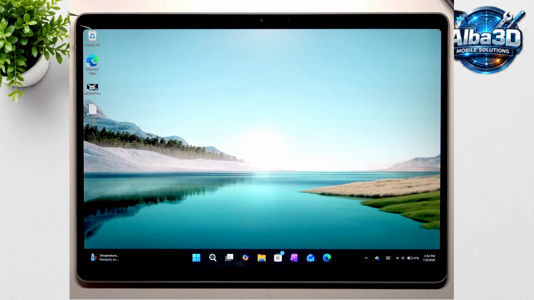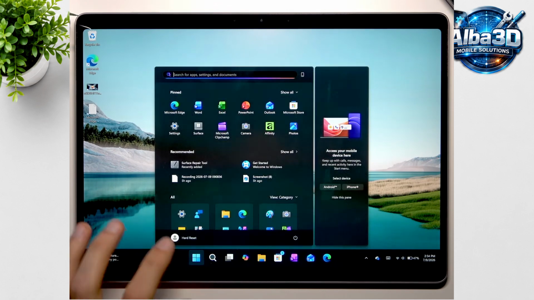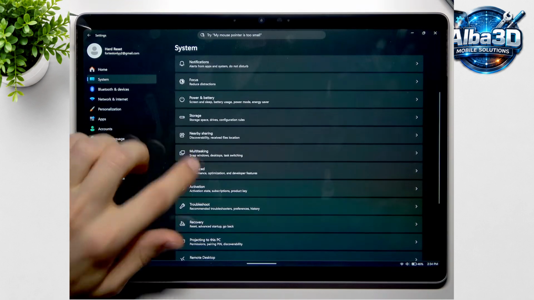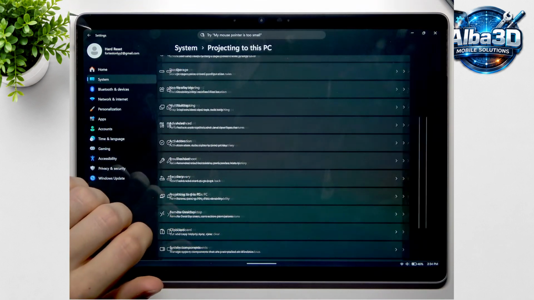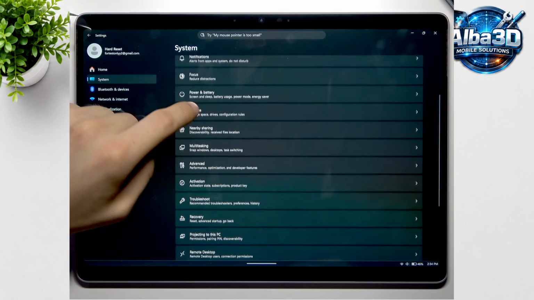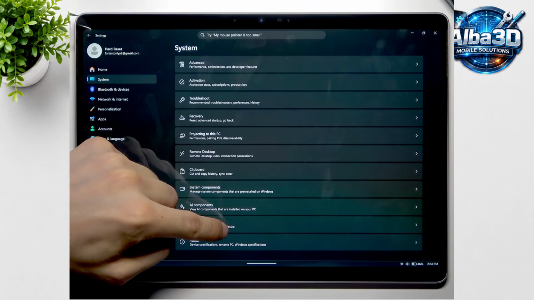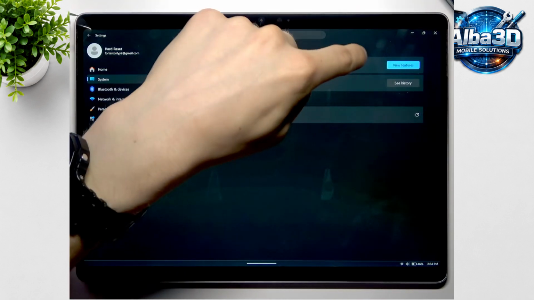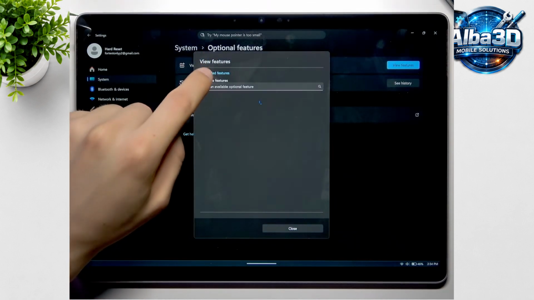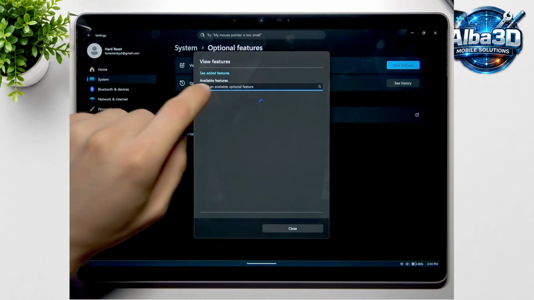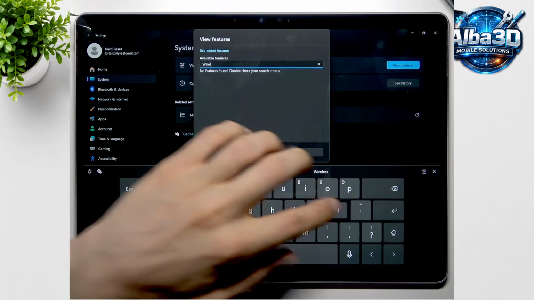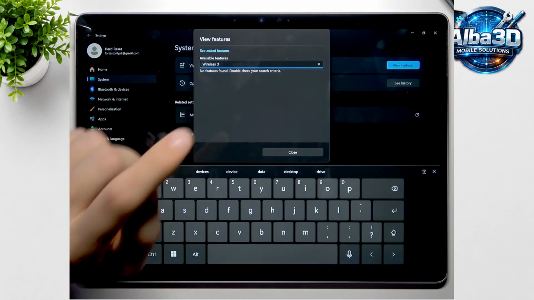To use it, make sure both devices are connected to the same Wi-Fi network and use Windows 11 for best compatibility. Go to Start menu, Settings, System on the sidebar, then find Projecting to this PC. If you don't see anything here, go to Optional Features and tap View Features. Search for the wireless display feature, check the box, download it, and wait until it's installed.